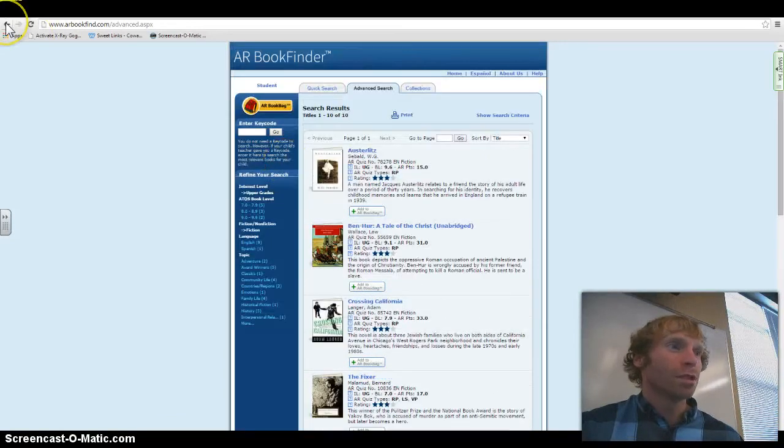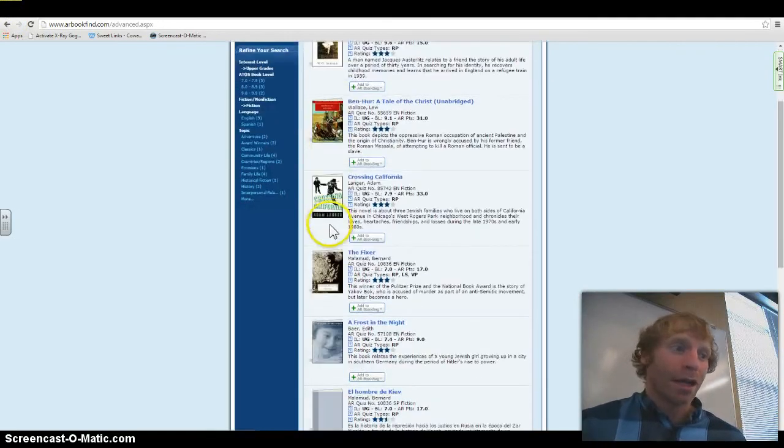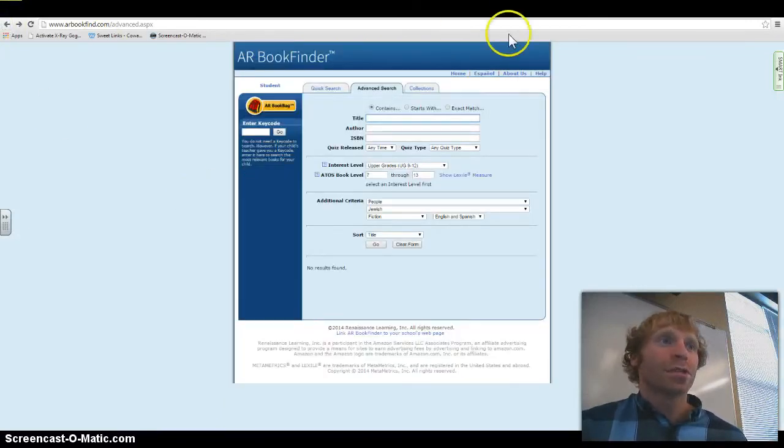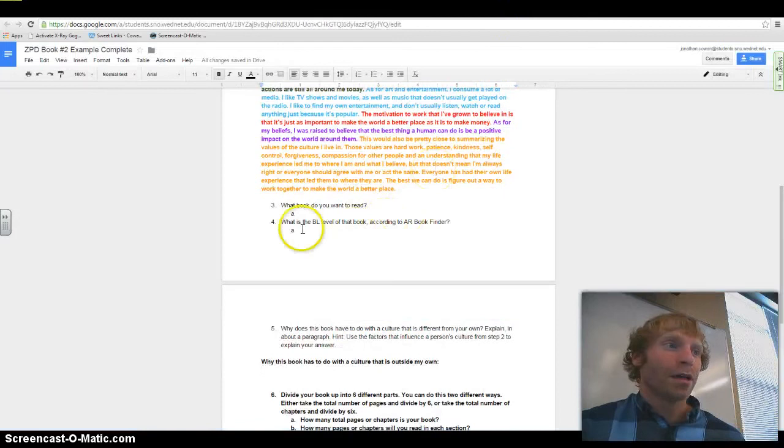These are books about Jewish people. This would be great for me to read. I get total exposure to a different culture and have a book inside my ZPD. So after you have selected your book, you're going to go back to what book do you want to read? You're going to type in the name of your book.